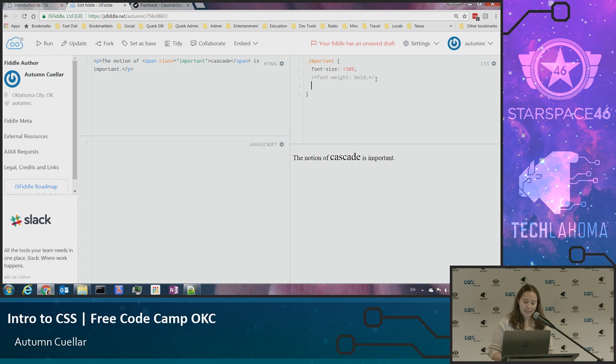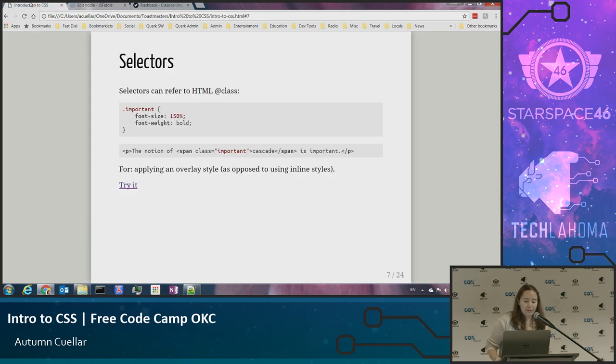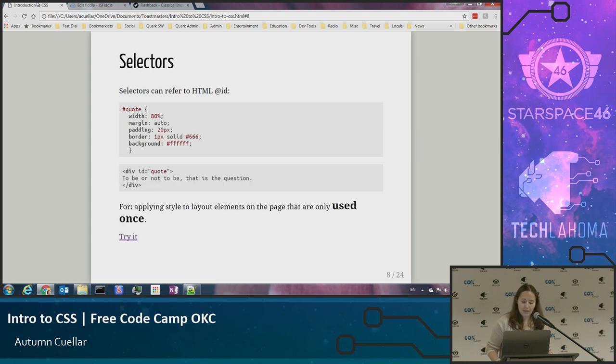We could also try setting font style to italic, and press run. Okay, so there we go. That is selecting by class attribute.